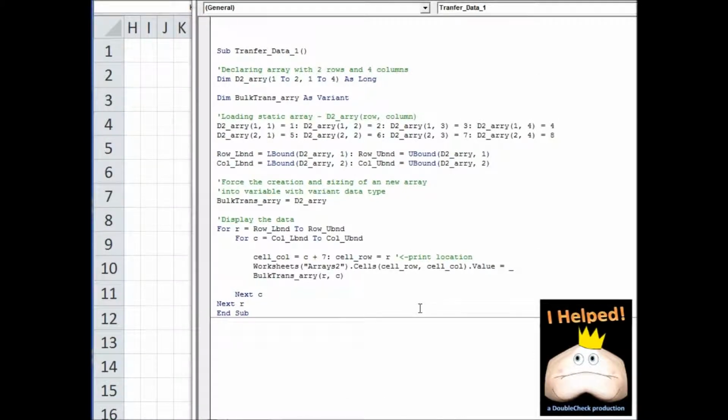In this example, we're going to look at transferring data from one array to another. In this case, we're going to transfer information from a two-dimensional array to a variable of a variant data type. That transfer is going to force the variable to become a copy of the original array with the same dimensions and the same information. So the first thing we're going to note is the declarations that we've made. If you look up here, you notice that I've declared a two-dimensional array. In this case, it's a 2x4 array. You can think of it as 2 rows and 4 columns.